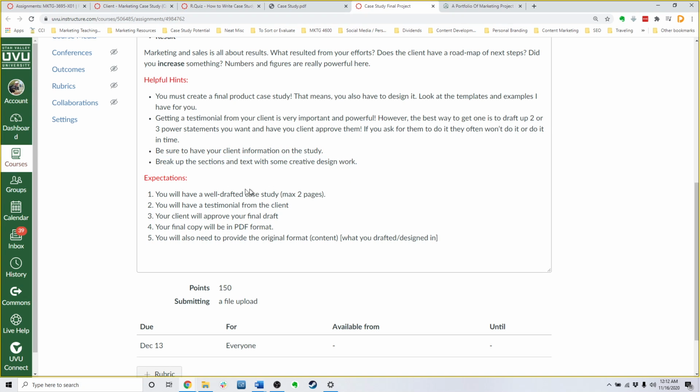Okay. Expectations: you will have a well-drafted case study, 1 to 2 pages. If you think about 2 pages, it's front and back. That's what most case studies are. That's what it usually takes. You will have a testimonial from the client.